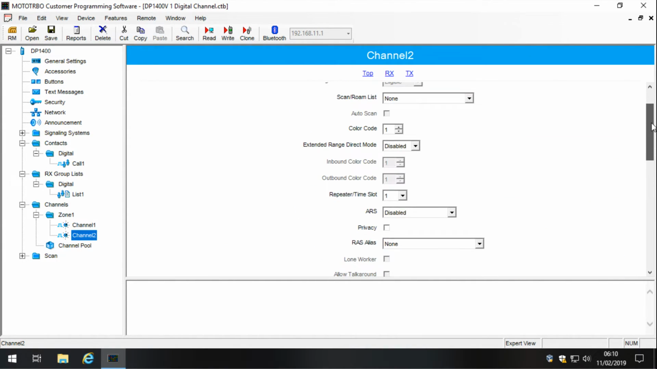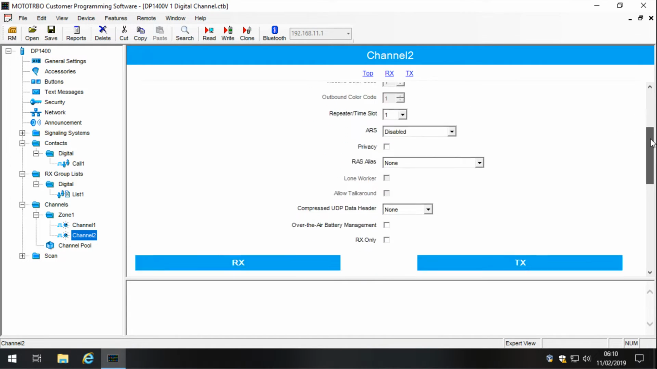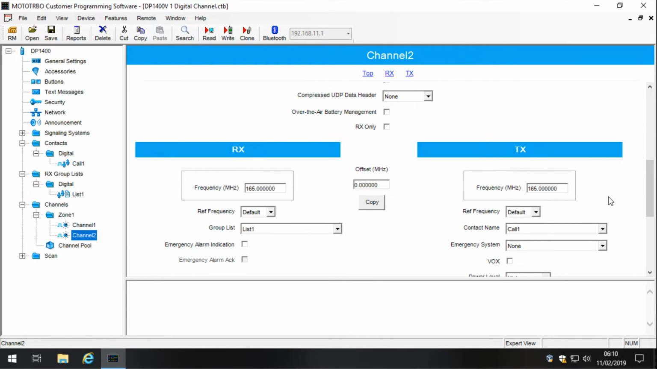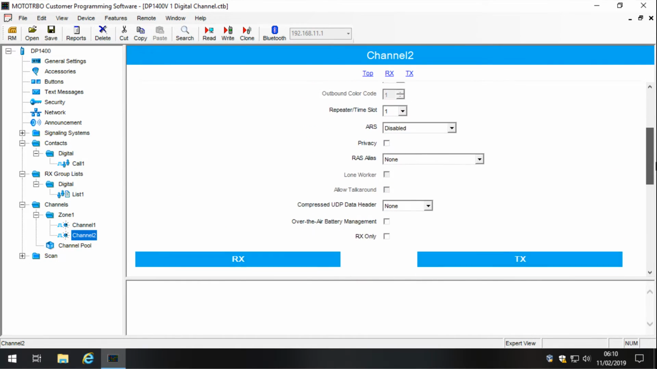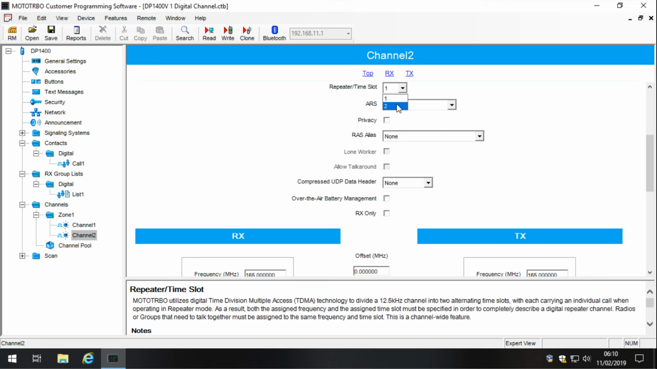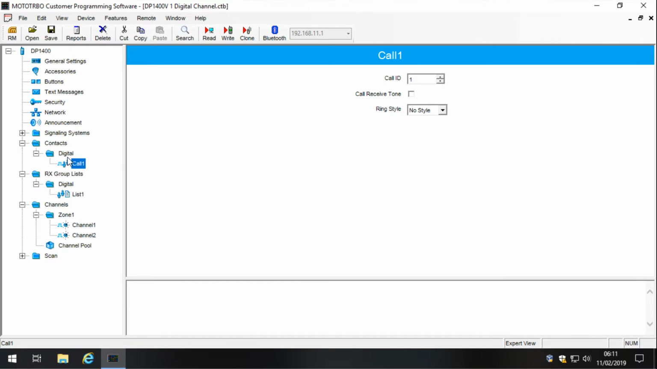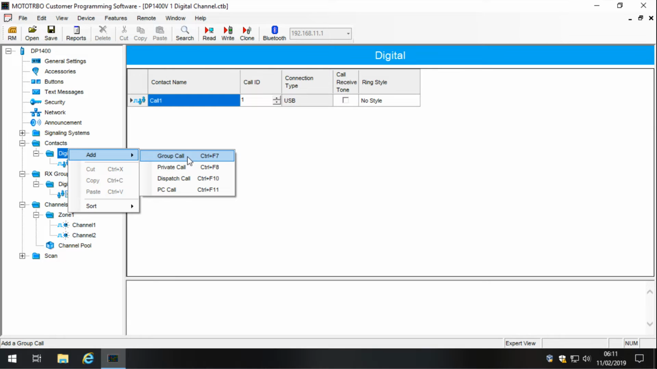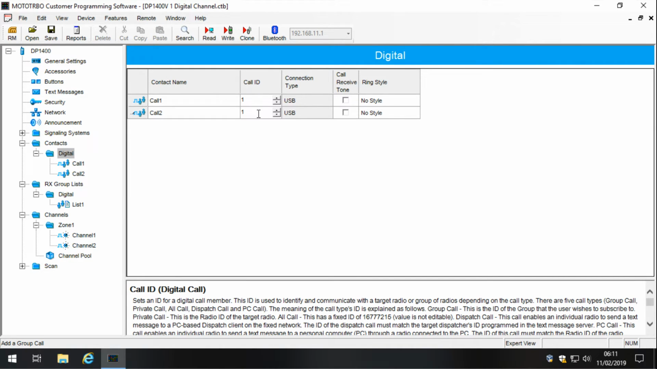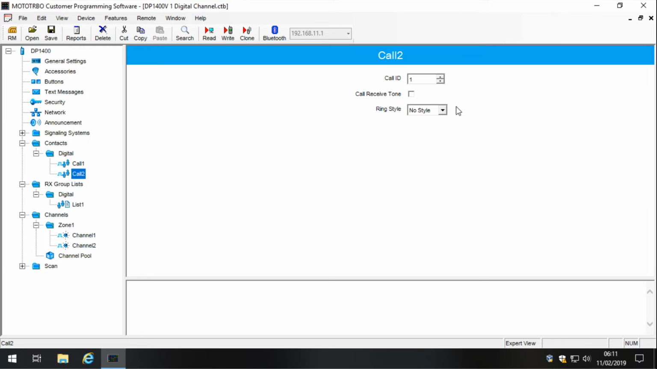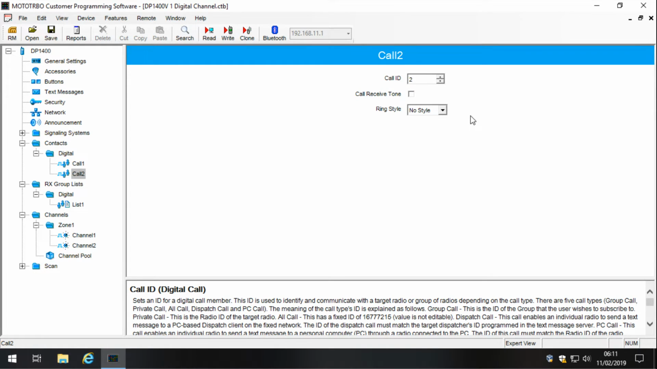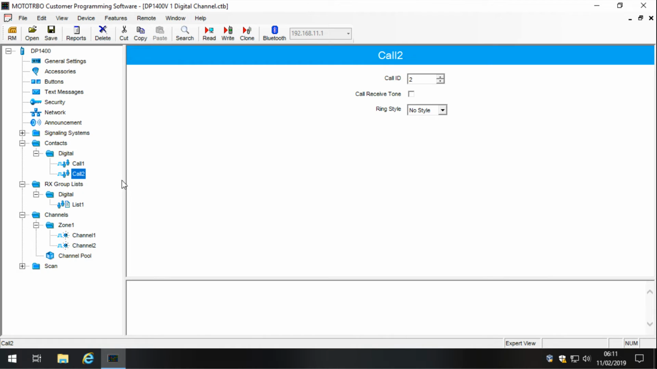So we're going to leave the color code the same, and we're going to leave the frequencies the same. But what we're going to do is change the time slot on channel 2 to time slot 2, and we're going to create 2 more groups. So let's go to digital, and you remember before we had call group 1, which has an ID of 1. Let's create another one. So another call group, and this time we're going to create that as number 2. So that's got a different call ID, as you can see, 1 and 2.